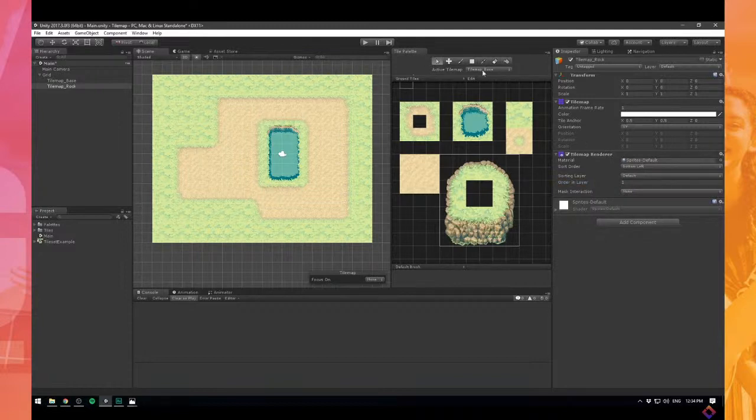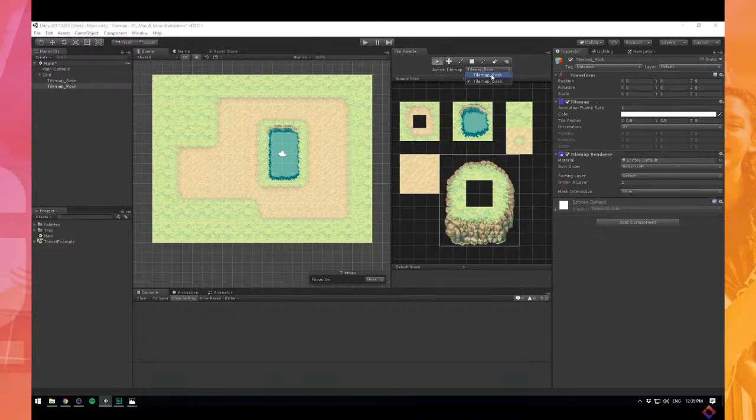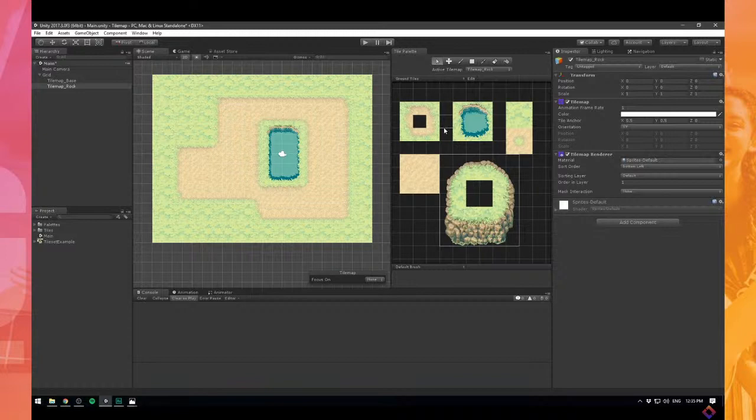Now we'll switch to our tile palette. We still want to paint using our ground tiles, but we want to change the active tile map from tile map base to tile map rock. And now if we switch to the brush tool, you can see that we can easily start painting away with these rock sprites.